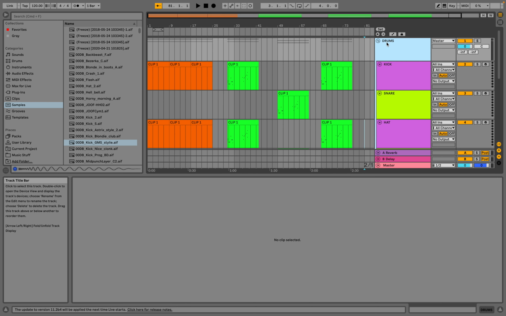So if you're concerned about your CPU usage, or you'd like to just process multiple tracks in the same way, you can place them in a bus, and now if you add any audio effects or devices to the group track, it's going to apply the effect to all of the sounds that are inside of that group. Let me demonstrate what I mean.